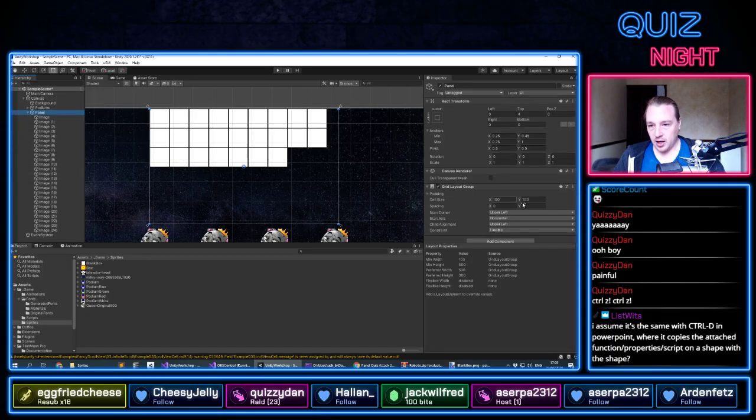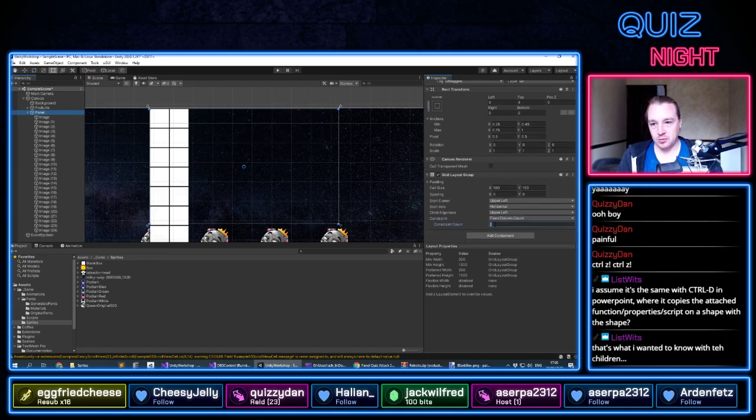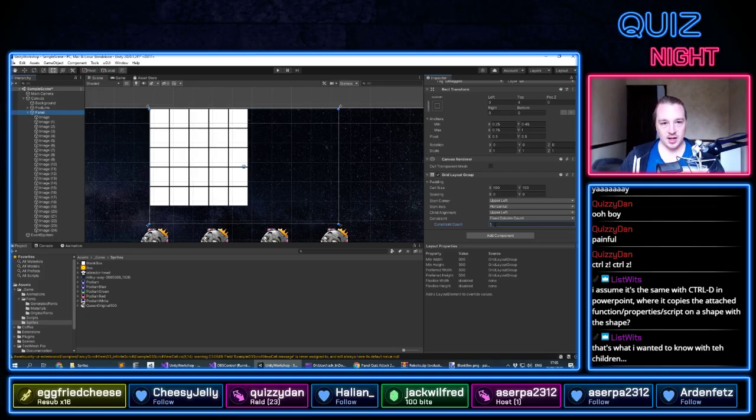We go back to the panel. I'm going to change the constraint from flexible to fixed column count, because we know that with it being a 5x5, I want it to be 5 columns wide. So I'm going to change the constraint count of the fixed column count to 5. And, well, it's getting there. We've got a 5x5 grid. That's pretty good.